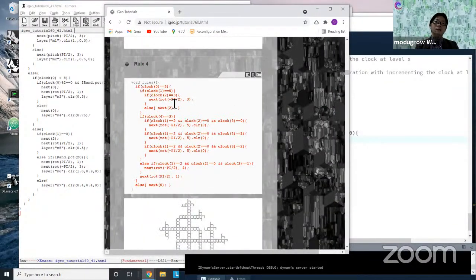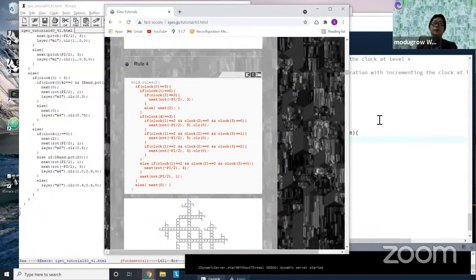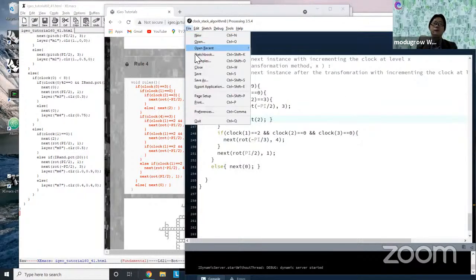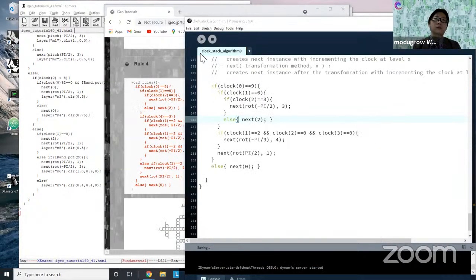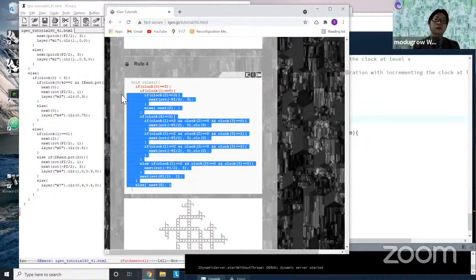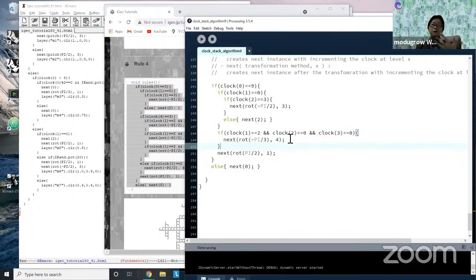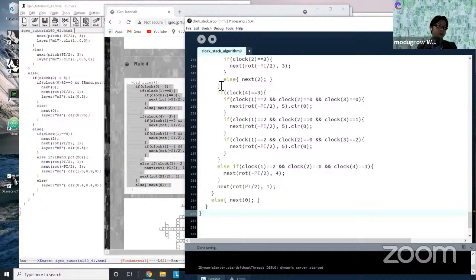First, let me save this code. Then second, let me copy and paste this code. So actually, this is another level. We have 4 clocks: clock 0, 1, 2, 3, and next I add one more. So the code becomes a little more complex.